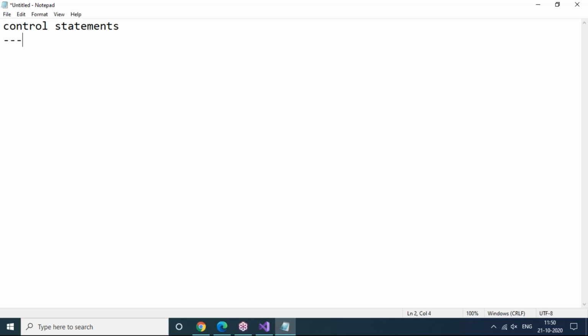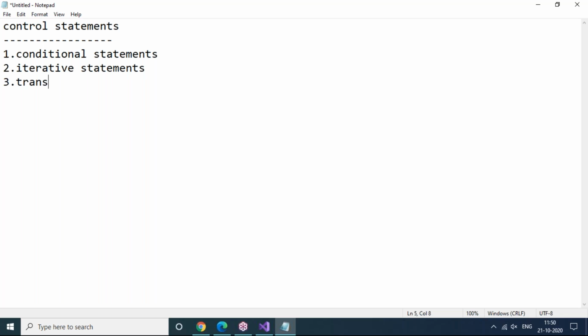So these are the control statements we'll discuss tomorrow. Just list them out here. One is conditional statements. Next one is iterative statements. Next one is transfer statements. These are all conditional statements, iterative statements, transfer statements. These are all control statements.